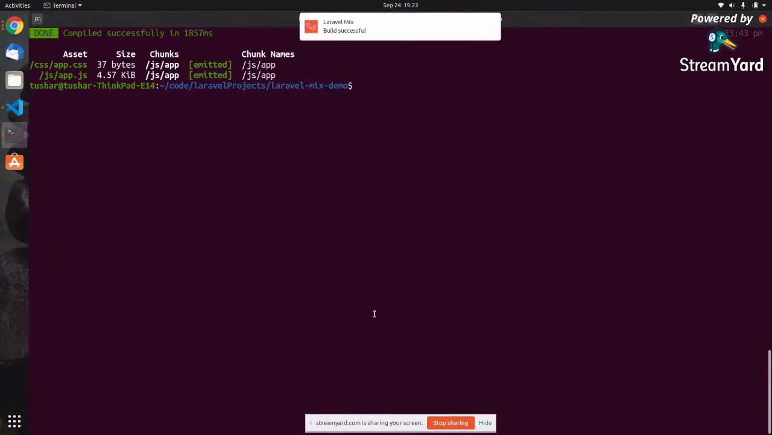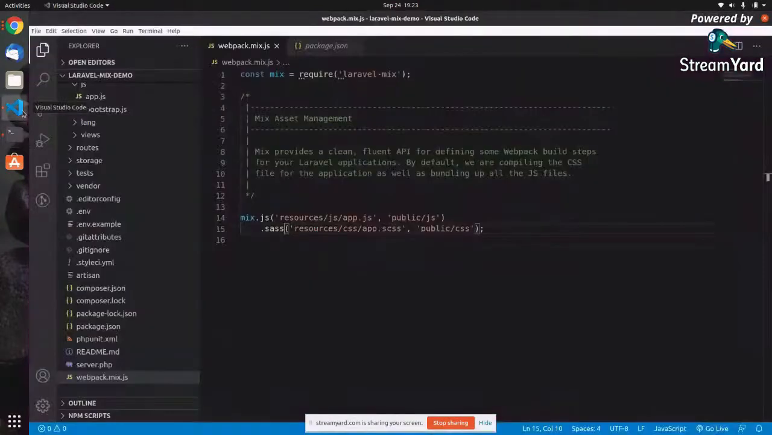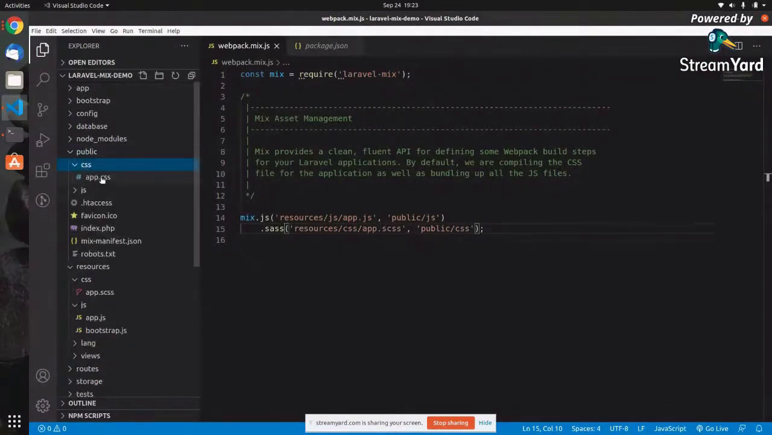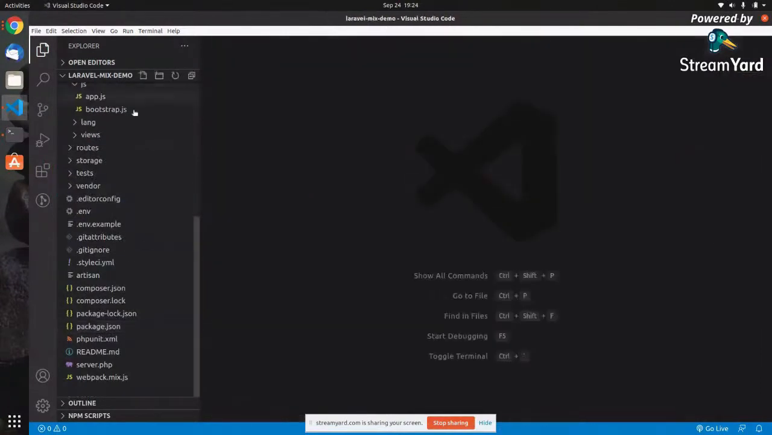Okay, so it compiled successfully. It created two assets for us. One is app.css and another one is app.js. So if you go back in the project, you will see that in the public directory, you have a file app.css and app.js. So let's see what is there in those files.